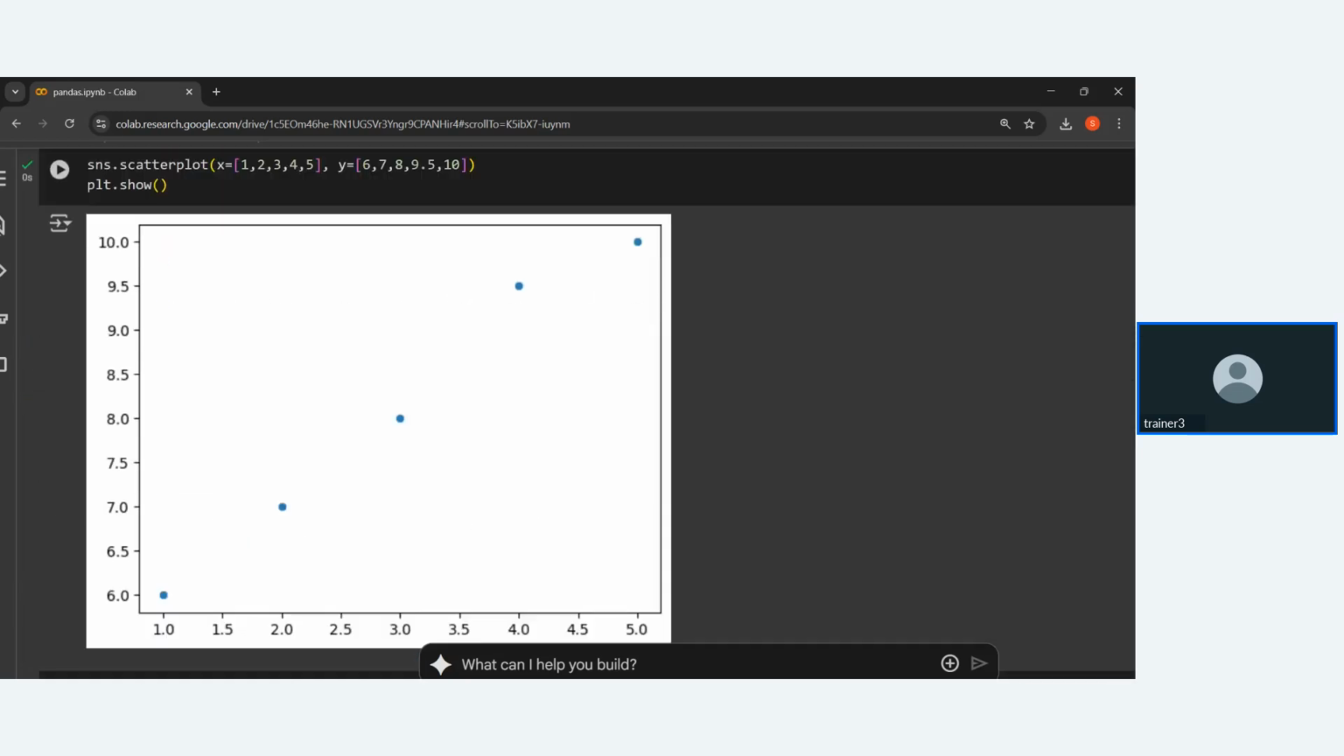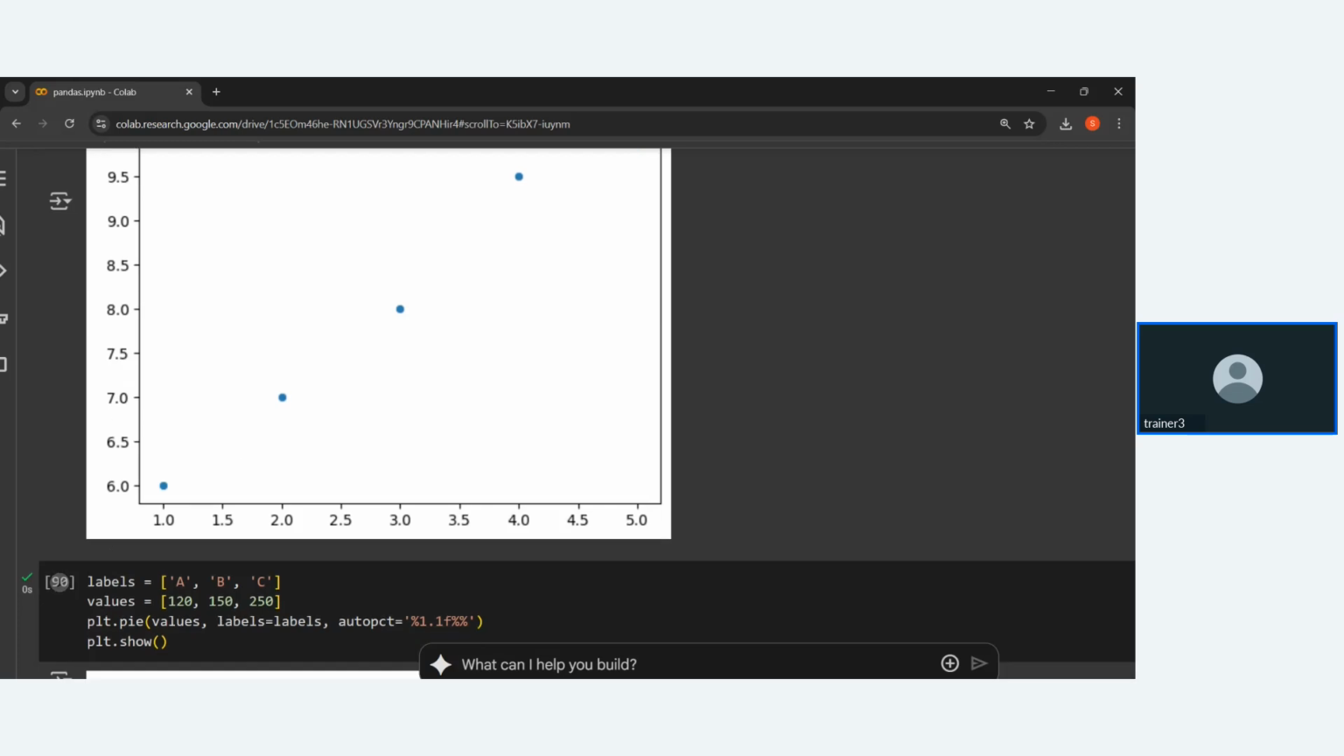So this is about the pie chart. You need labels, values, and plot. You can plot it. Okay. This is how you'll be plotting the pie chart. So please plot the pie chart if you are following.